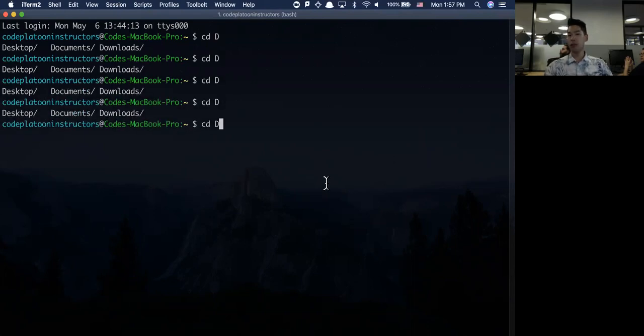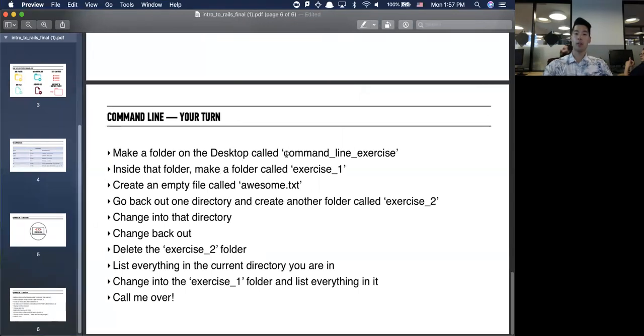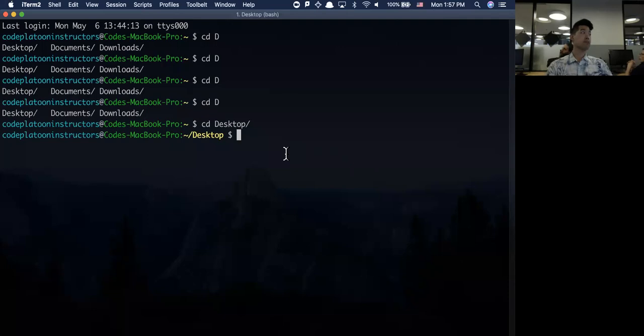When I press tab a bunch of times, there are 3 things that start with a capital D, so those 3 things all show up here. If I just do DE and press tab, because nothing else starts with DE, I get Desktop over here. How do I create a folder called command line exercise? mkdir, make directory. So command line exercise.